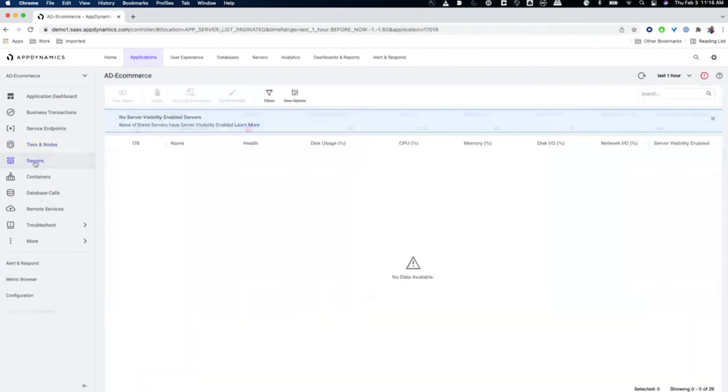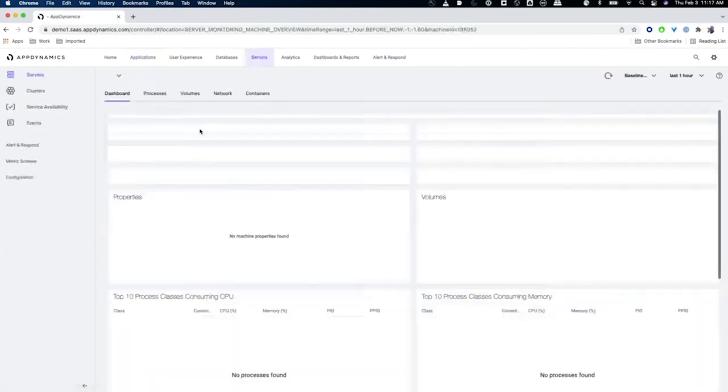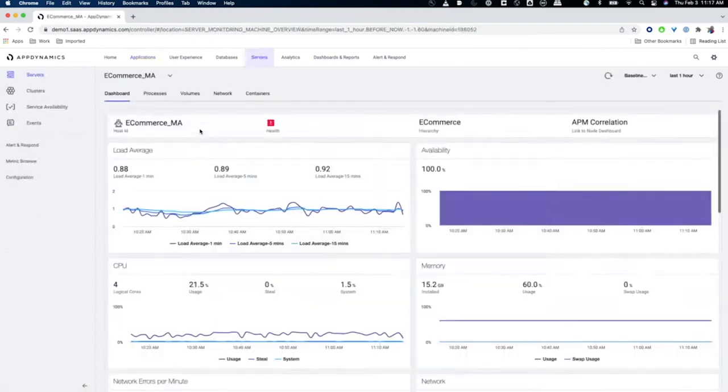Next is the server view. This actually brings the partial view of the server visibility to the server component, and it shows you specific servers if the server visibility is installed. And so it shows all the servers that we have and our agent instrumented index. We can double-click on top of the server that we want to learn more about, and it will lead us to the server screen.